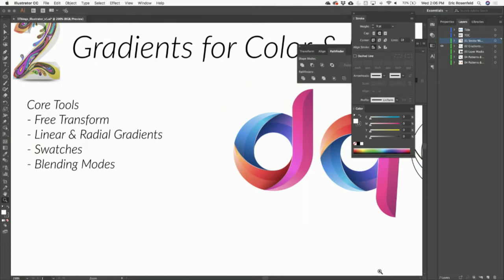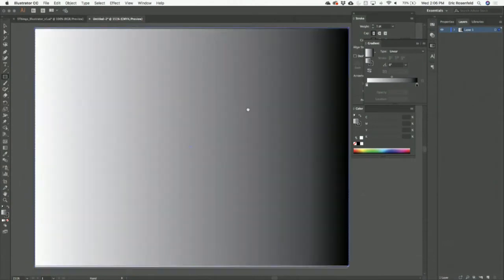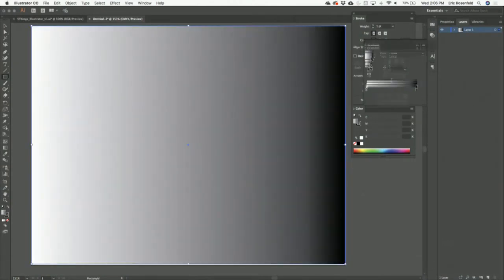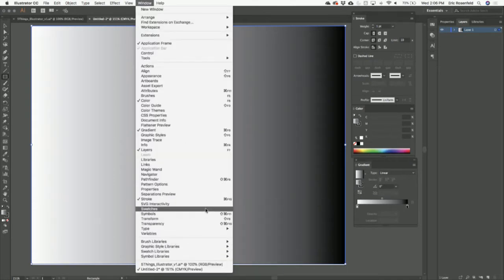So gradients are really powerful, but they can be used for evil. For example, if I make a new document, and let's make our techno rave flyer, I'll just put a gradient in there for our fill. By default it's black and white, but I can pull up my gradient palette, and I can even go to my swatches. Let me pull up swatches.